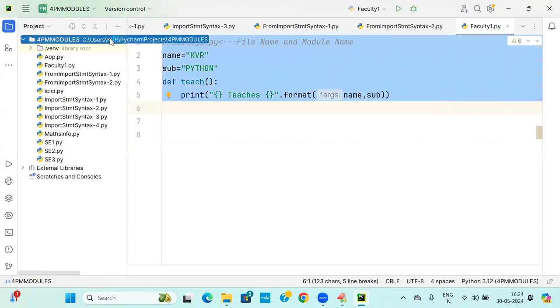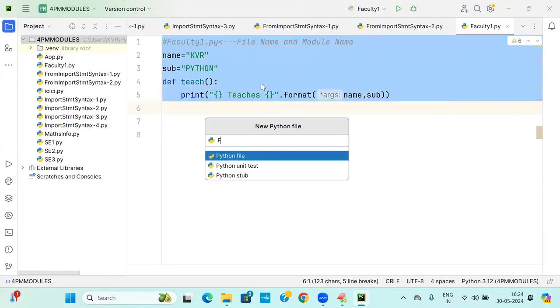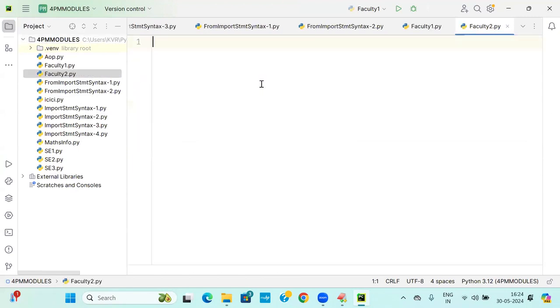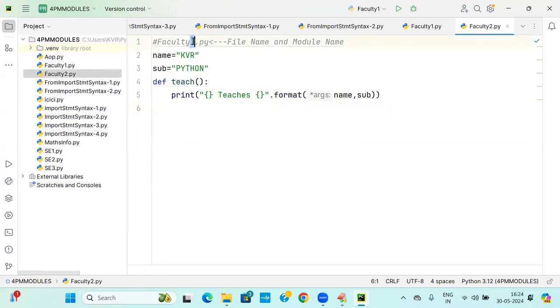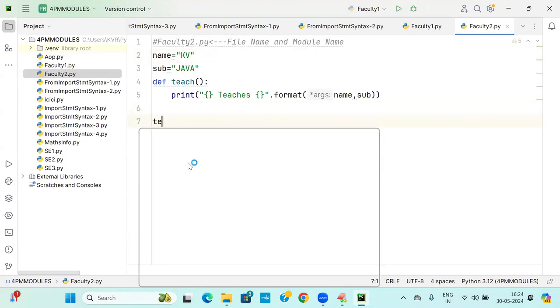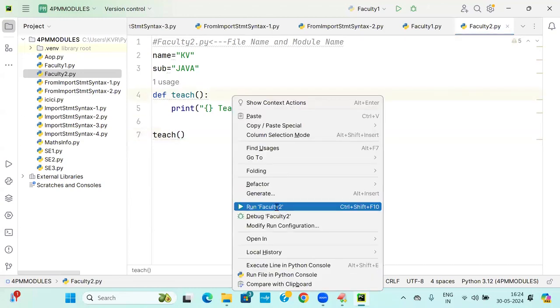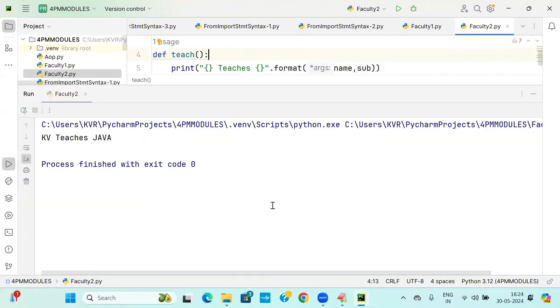One more example, students. Take care. Faculty2 dot py. There I am writing 2 dot py. Their name is KVR. Subject is called what here? Java. Java I am taking. So here I am taking KV. Now I am just writing teachers, teach. Try to run this now. Got the answer like this.